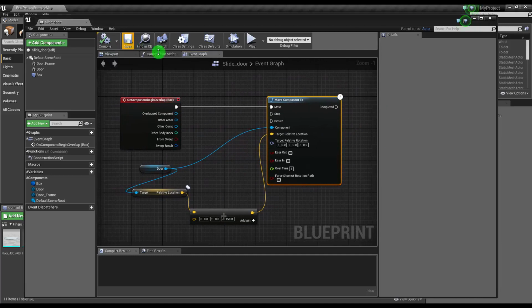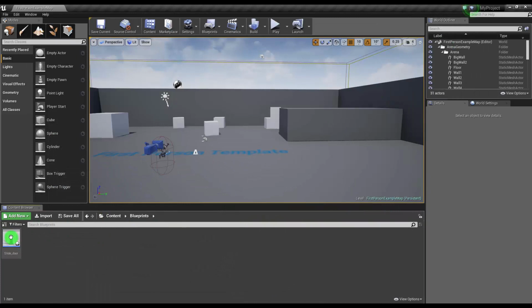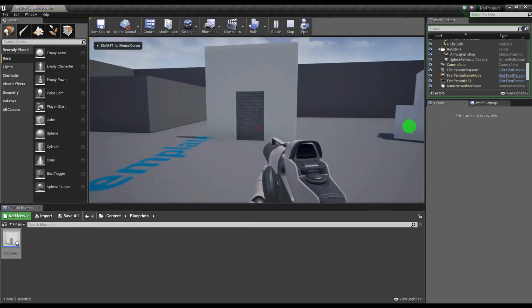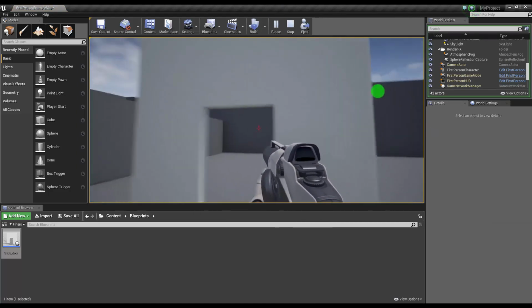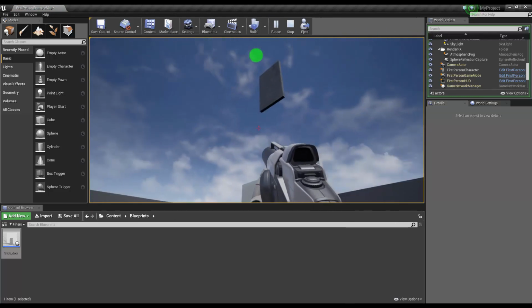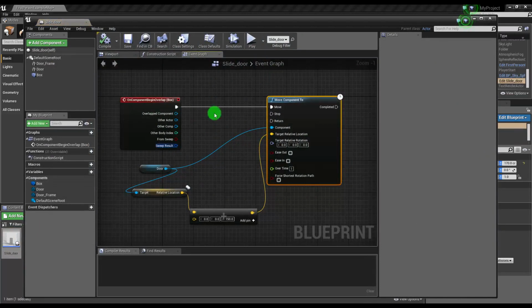But let me go ahead and show you what it looks like right now, just so you can see what's happening. So we go to Blueprints, Slide Door, put it down, hit Play. Boop. It raises up. But if I keep hitting the box, it keeps raising up, right? Which we don't want.